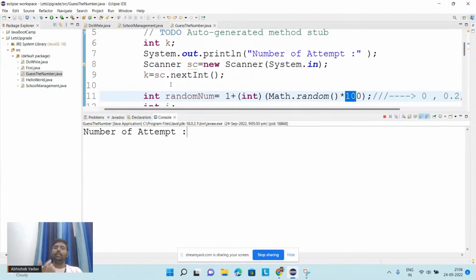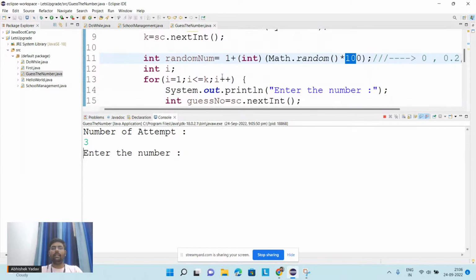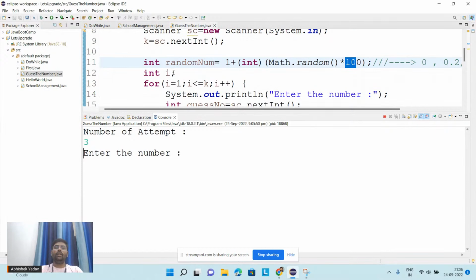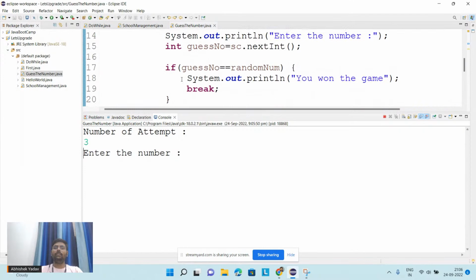So I will say, let the number of attempts be 3. The moment you wrote 3, what happens? You come at line number 11. At line number 11, you have generated a random number from the system and you have stored that random number inside the randomNum variable. After that you have declared one int i variable outside the for loop, and we will come inside the for loop. And what will happen?